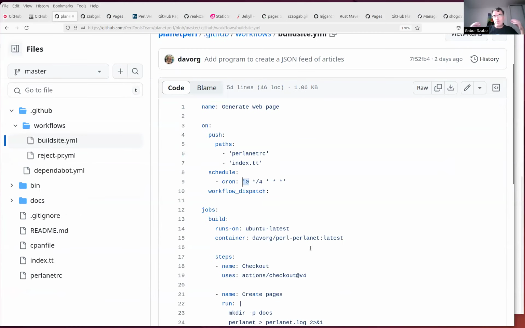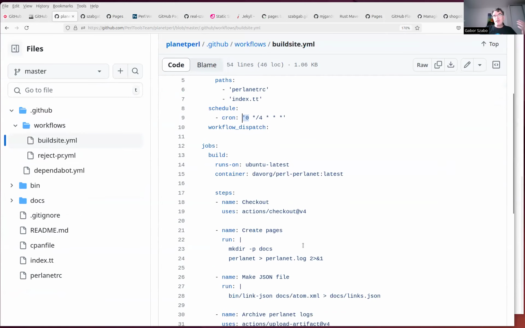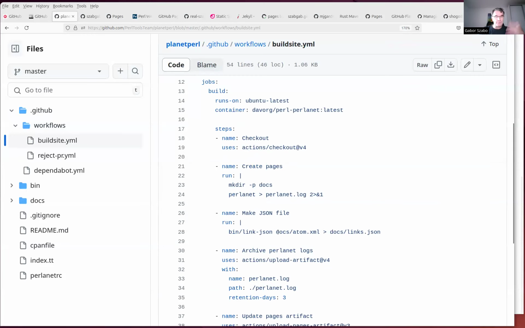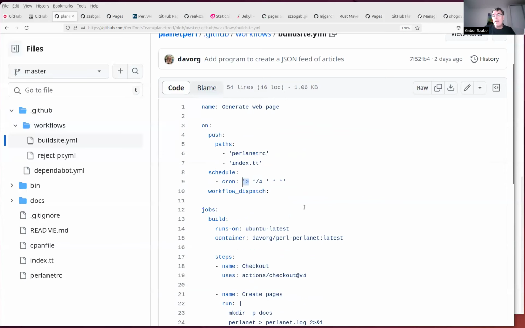And so what this code does is every 4 hours it goes to all of the websites, downloads their RSS feed, and builds the website on its own again and again. So this doesn't wait for a push. It also happens when you push it out.